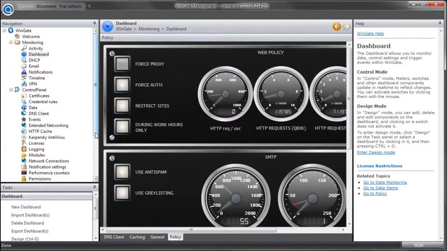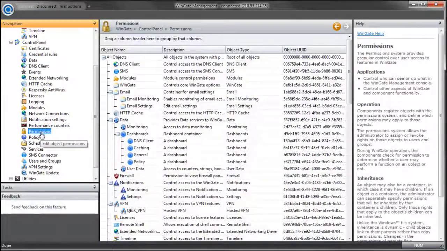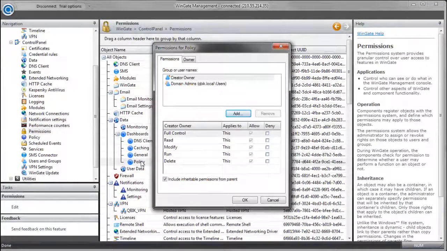We could then set up some permissions to allow someone to log into the administration console and have access only to a relevant dashboard. So we could allow a team leader to have control over whether his team has policy restrictions in place or not.